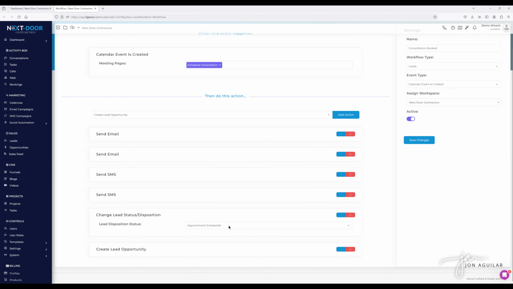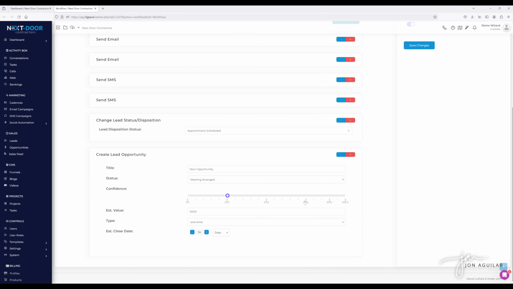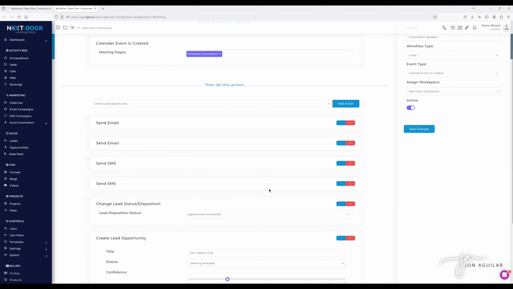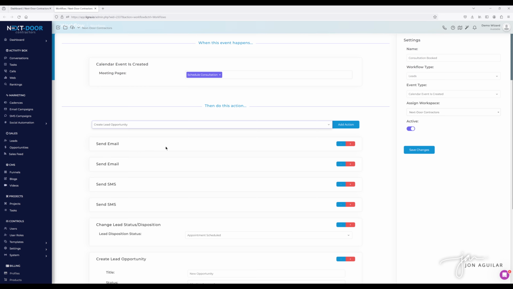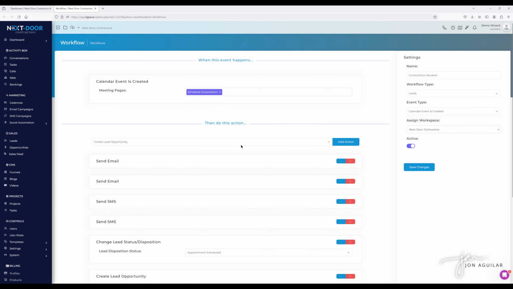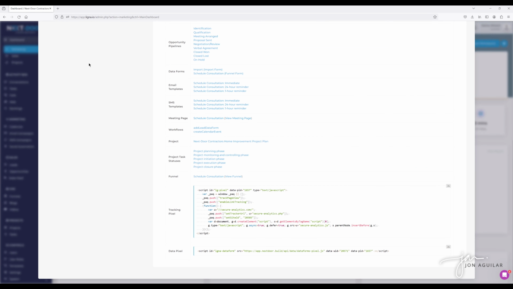Change leads: we're actually changing the lead status to appointment scheduled. And then we're also creating a lead opportunity, with your estimated value of close, the meeting arranged, pipeline stage, and setting all this up for a close date of 14 days. So the great workflow, there's a lot of different options in here that you can use to add to this or tweak it, obviously. What else we got here?